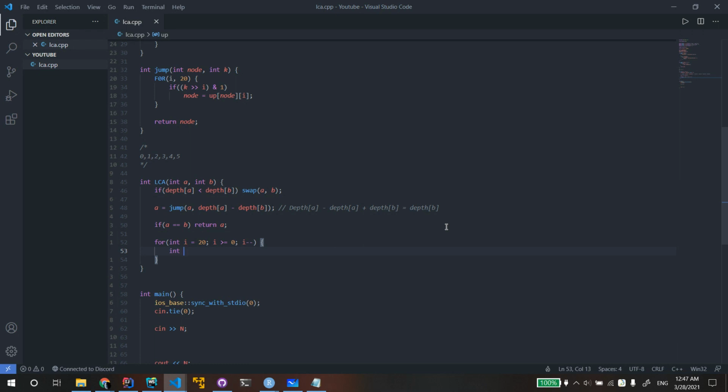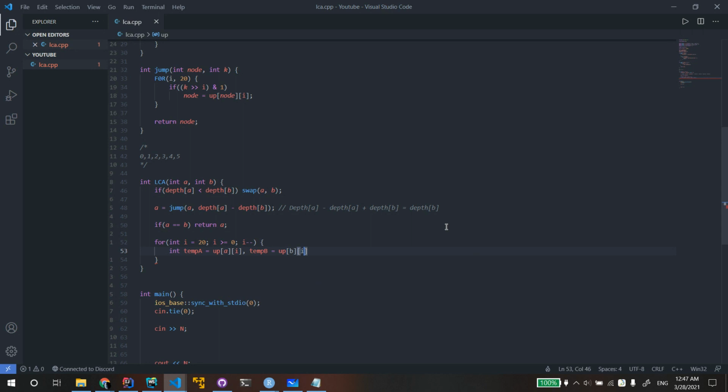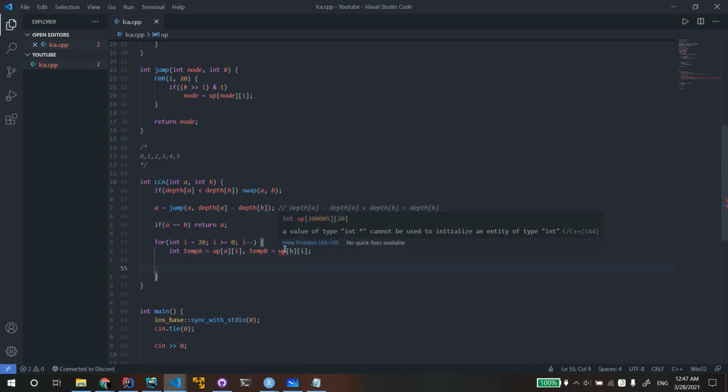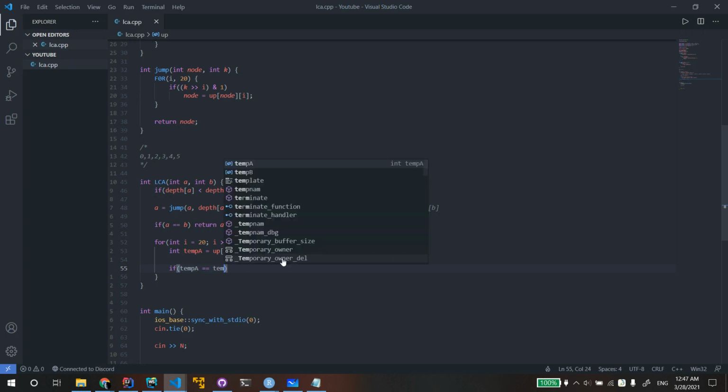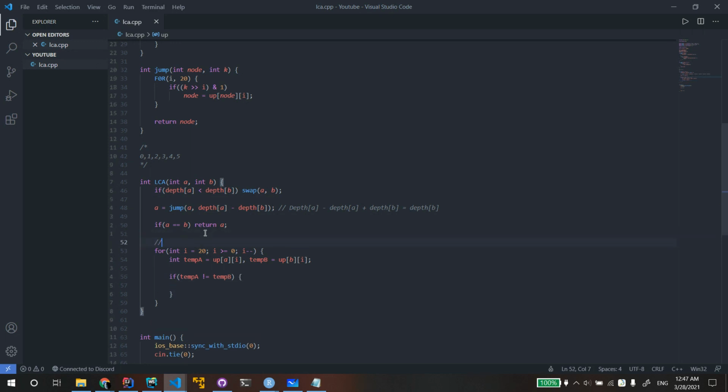What we want to do here is we can use our 2 pointers approach. We have temp A, which is going to be equal to up A i number of times. We have temp B, which is going to be equal to up B i number of times. And if temp A is not equal to temp B, then we want to keep jumping, right? So we're basically starting from the biggest jumps and going down to the smallest jump. And that'll guarantee us the lowest ancestor.